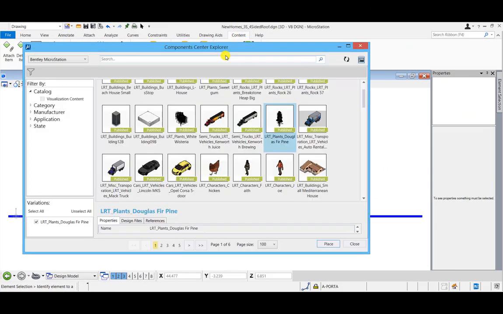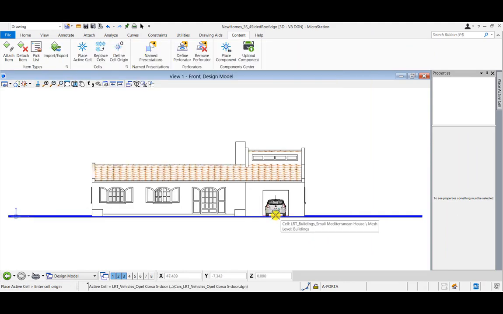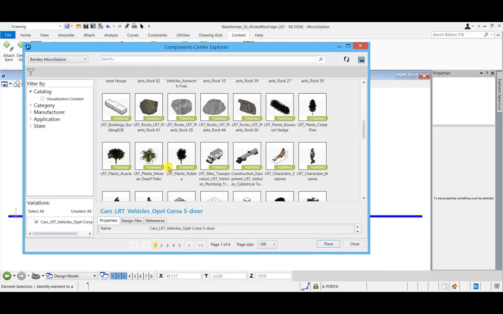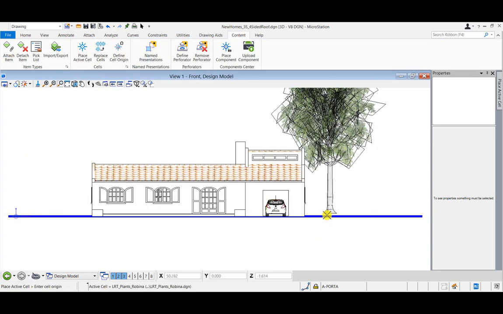Component Center integration is now a released feature in the CONNECT Edition Update 14. Component Center is a cloud service that enables you to store and share libraries of content and access them directly from within MicroStation.